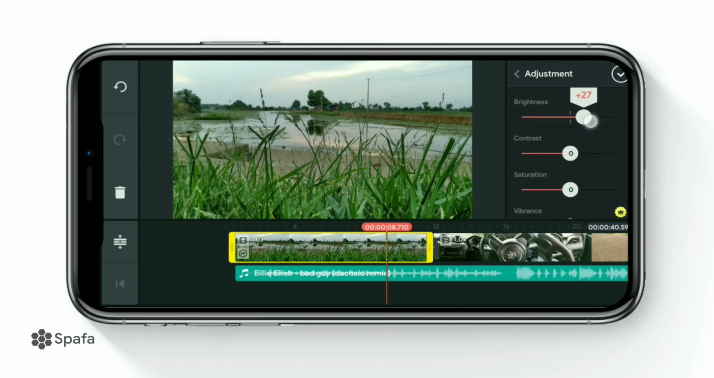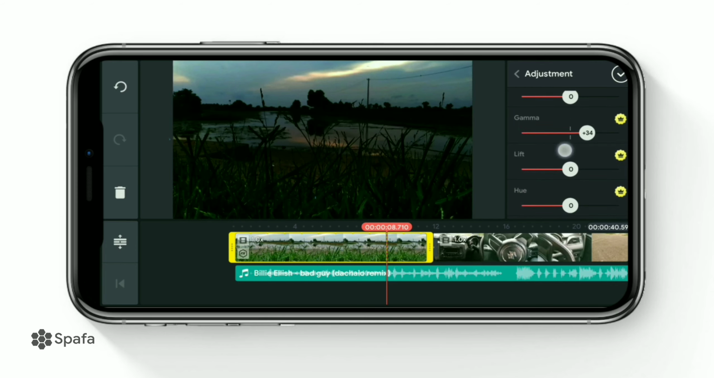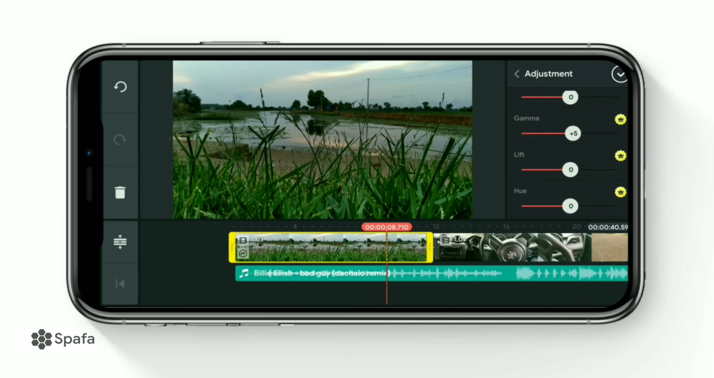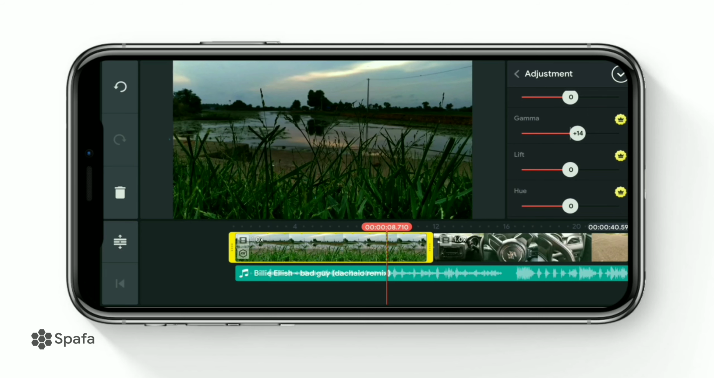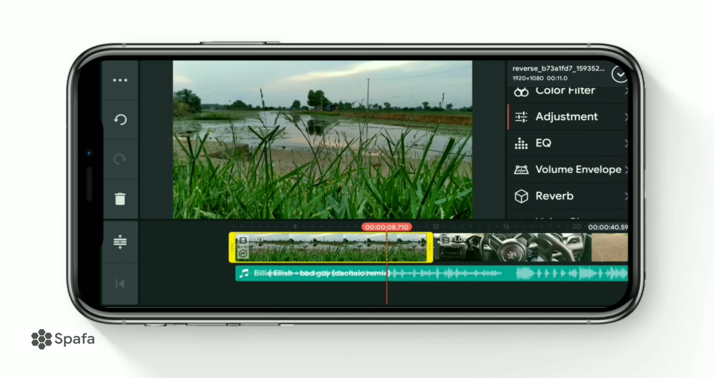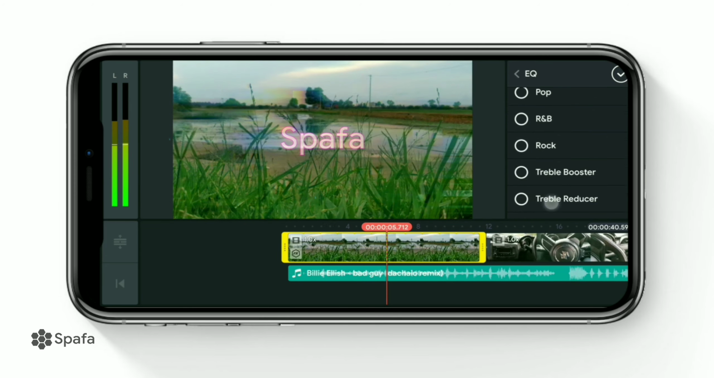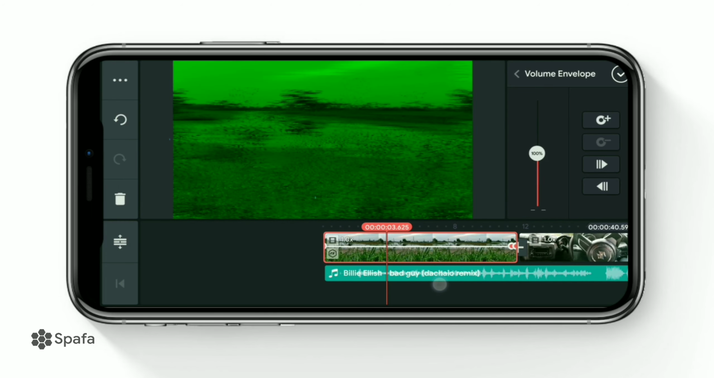Next is the adjustment tool. You can adjust the brightness, contrast and saturation etc. of the video. This only works if your phone has at least 2 GB of RAM. Here also you can see the apply to all option. Next is the EQ tool. Using this you can adjust the video's equalizer.